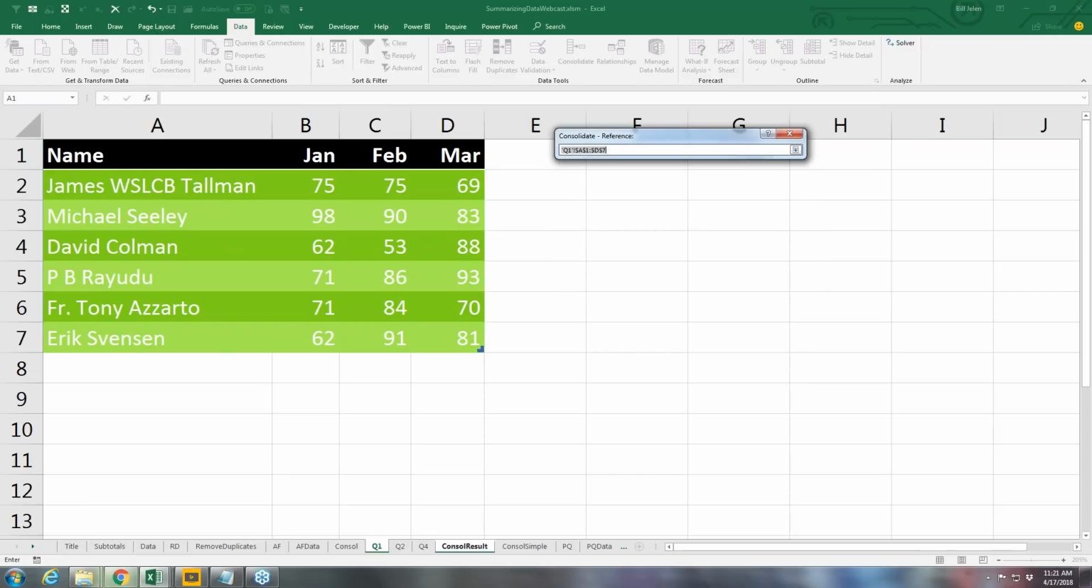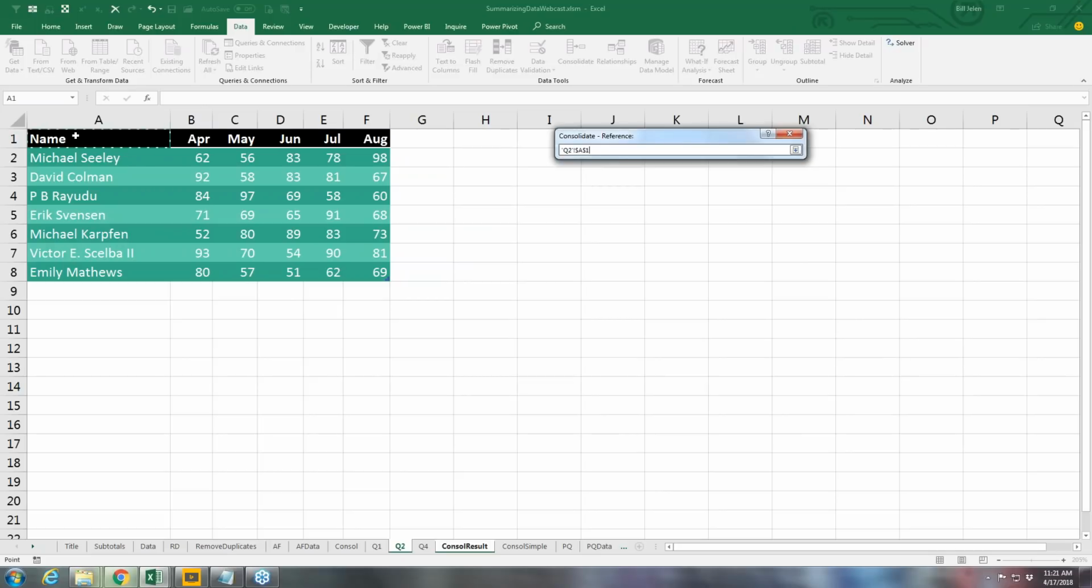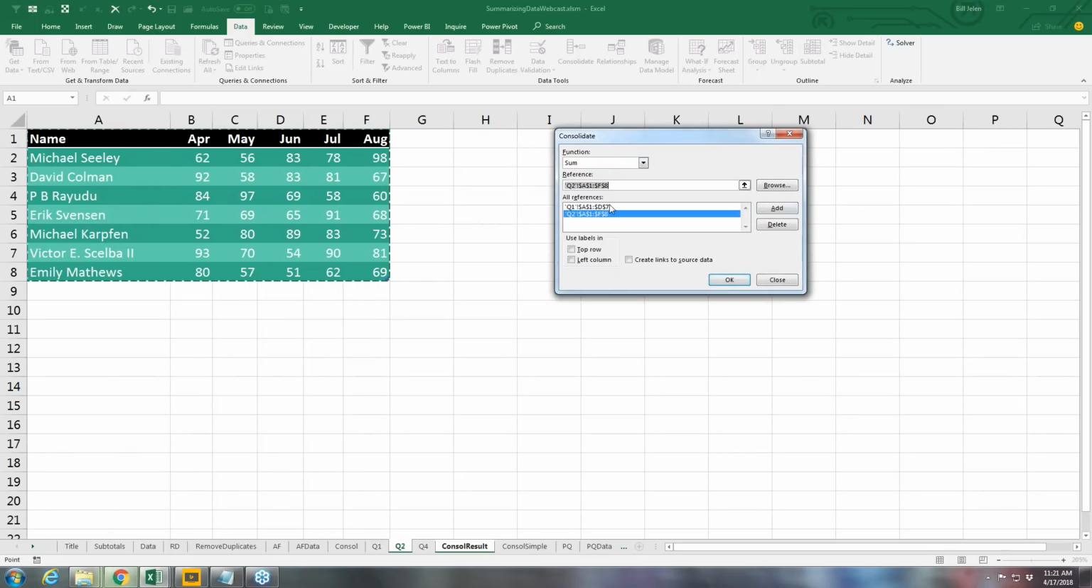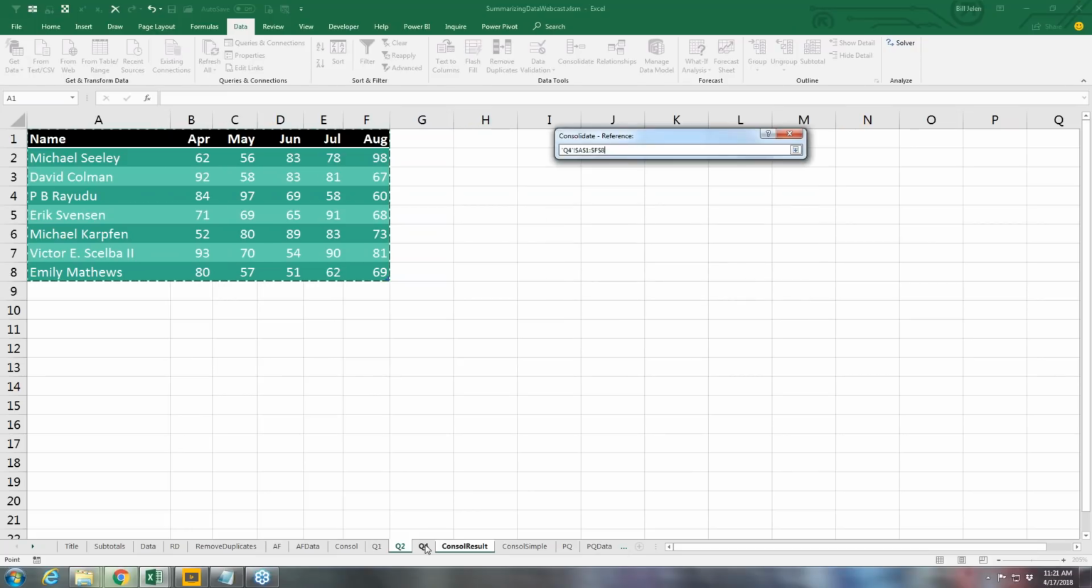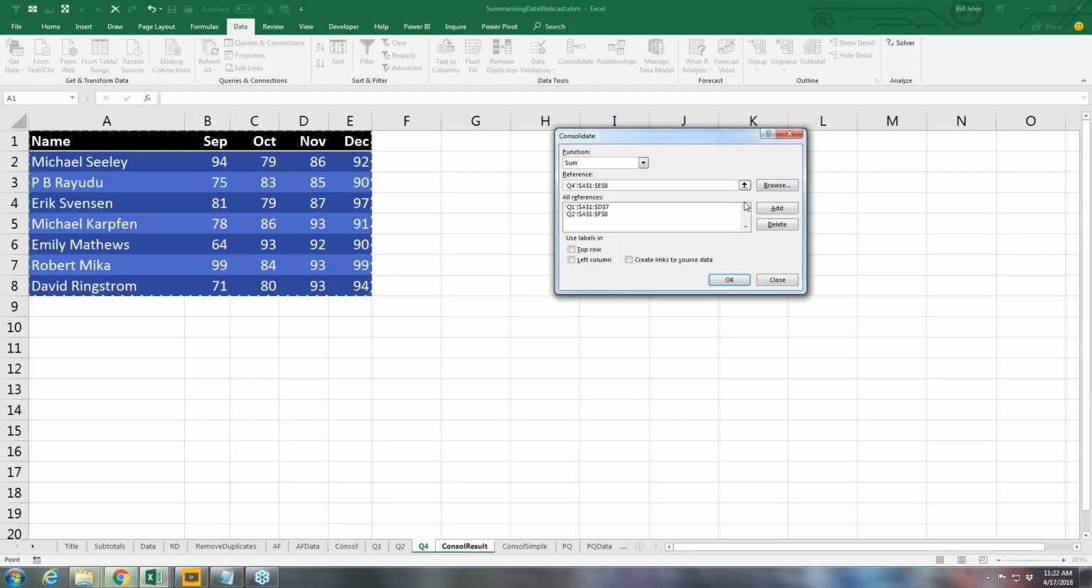All right, so when I click browse here and I go to Q2 and I start to click, oh, it didn't happen, that's funny. They'll sometimes automatically select the same range. All right, and so we add that one. So we're adding Q1 and Q2, and that'll do one more here. And we'll go to Q4 and select that data. Oh, there, yeah, the marching ants were in the wrong area. And then click add. All right, so we have all 3 of our references here in the all references.